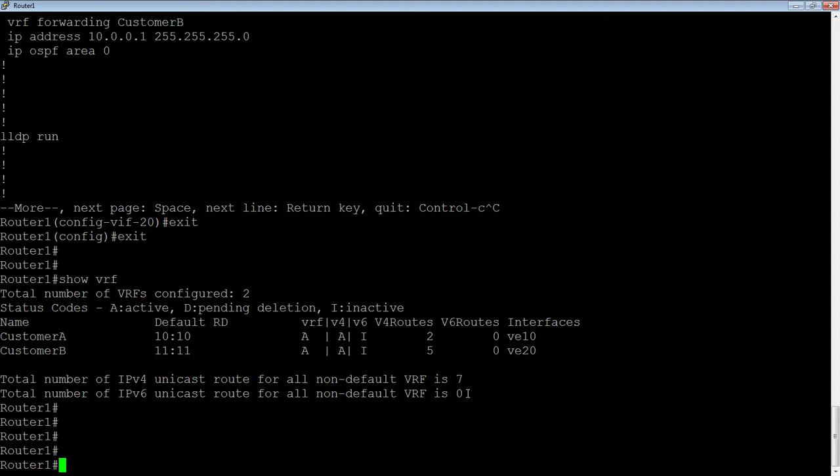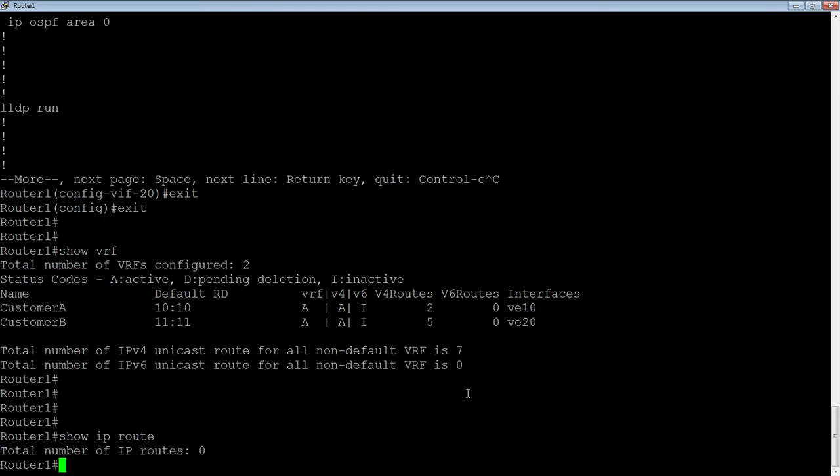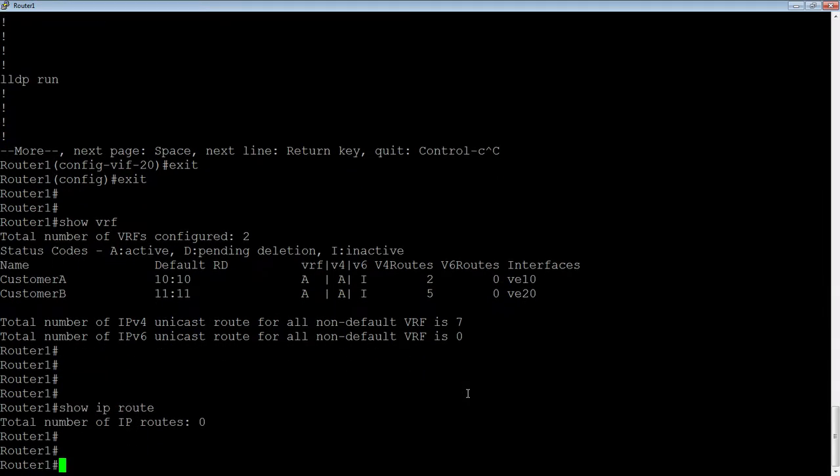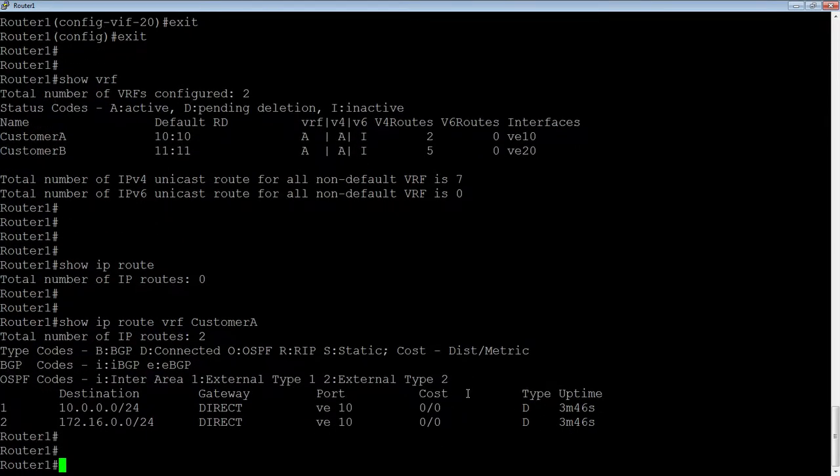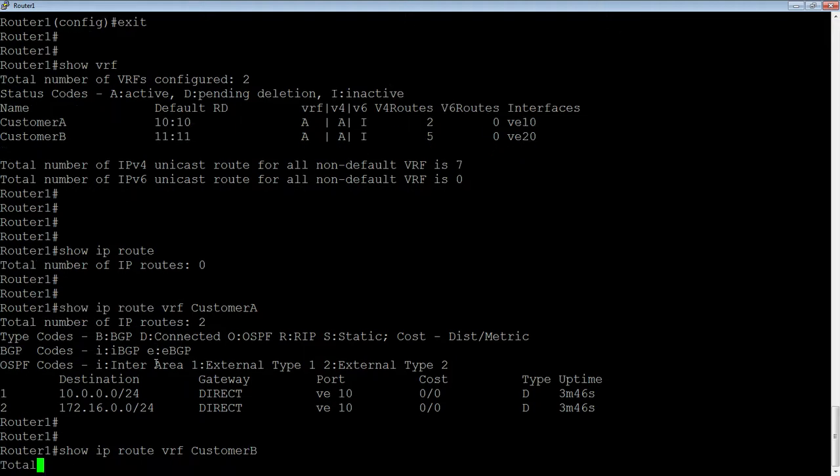Okay, so that's obviously up and working, right? I have 2 different route tables. So let's have a look at that. If I just do a show IP route, I have nothing, right? So my default routing table or my default VRF doesn't have any routes in it currently at this point. So if I do a show IP route VRF customer A, what do I got? Well, I actually have 10.0.0.0/24 and 172.0.0.0/24, right, in customer A. So 2 routes there.